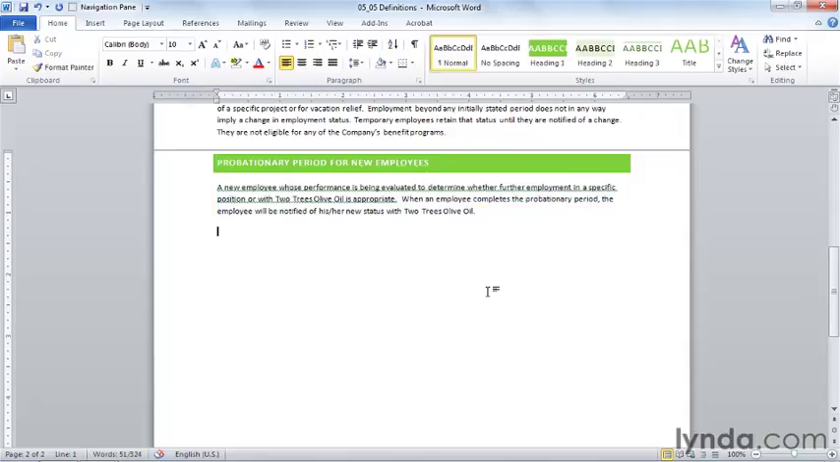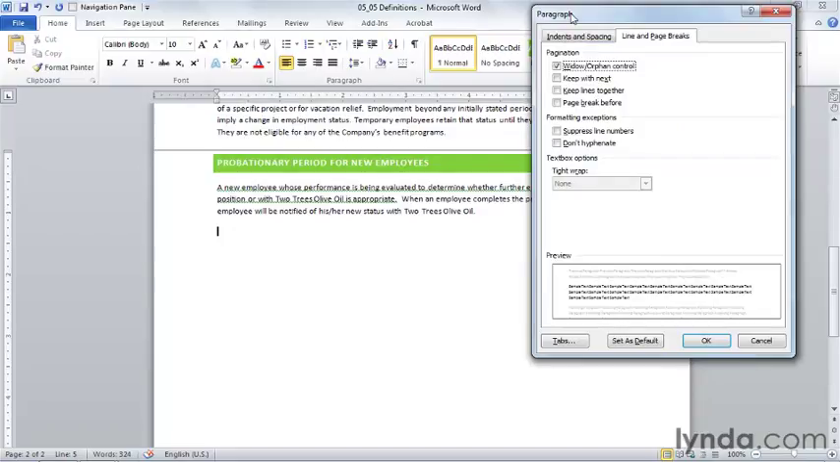Anytime you need to control the page breaks within your document in Microsoft Word, don't forget it's not a control here in the paragraph group, but it's only one click away in the paragraph dialog box.